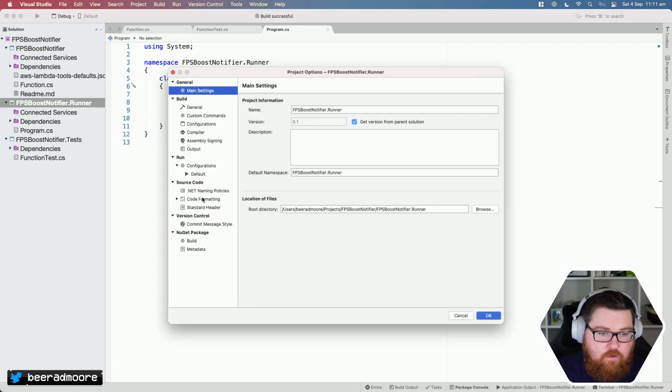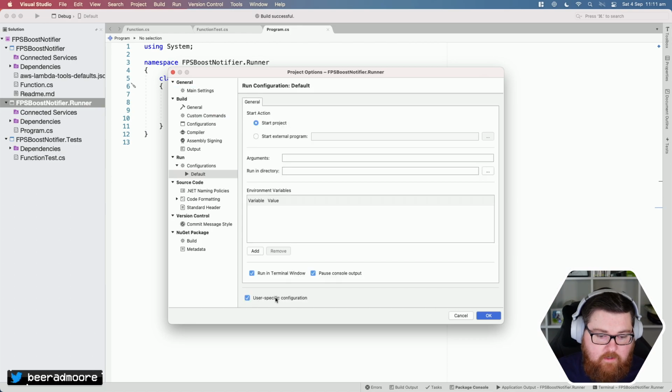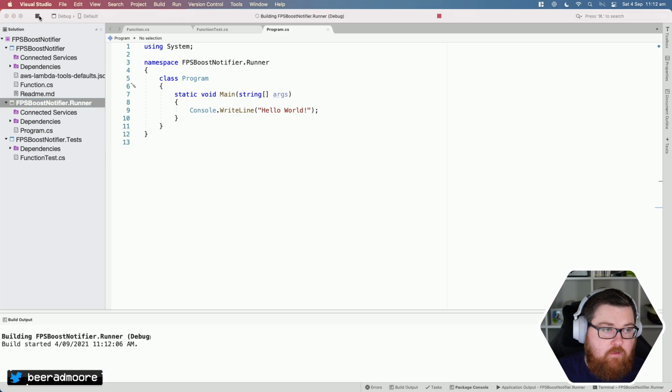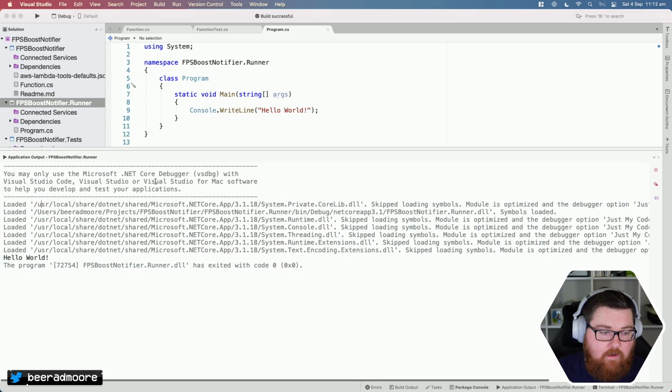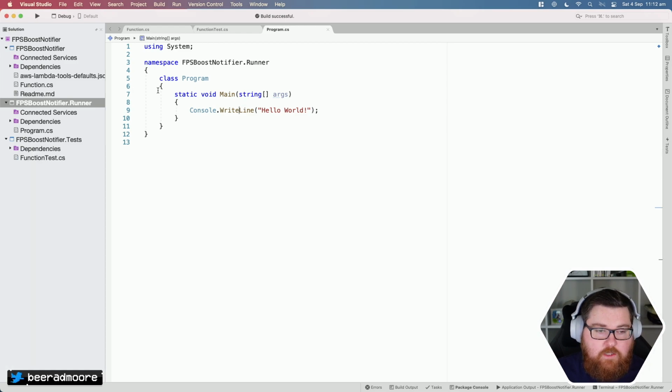What I also like to do whenever I do these projects is I like to get rid of use a specific configuration, pause on output, and run in terminal window. And so now when I actually run this, it's going to run here in application output instead of its own terminal window, which I find just so much nicer to visually see.